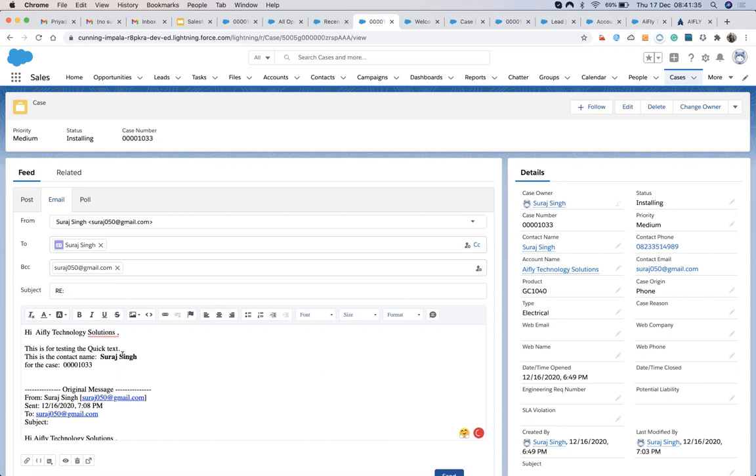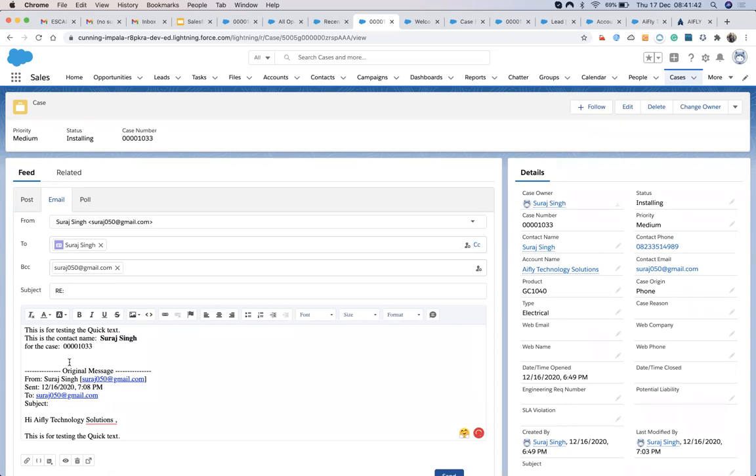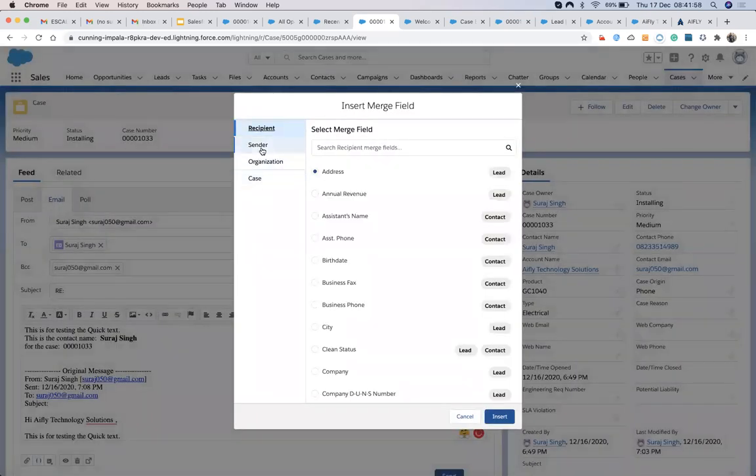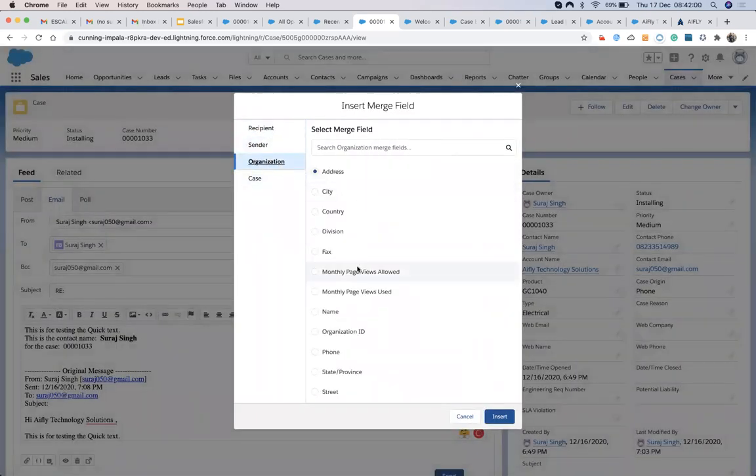It's called email templates. It's a more advanced version of quick text. Merge fields are just a small thing. You just click there, put in the text, and whenever you send the email, it will automatically get whatever value is present related to that merge field. It has some limitation: you can access organization level fields, sender and recipient fields, or the object related fields.